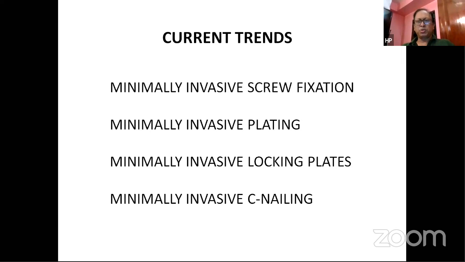So here I'm going to show you certain trends which are being done. This is minimally invasive screw fixation, minimally invasive plating fixation, minimally invasive locking plates, and minimally invasive calcaneal nailing system, right?